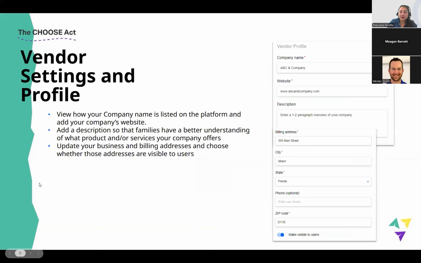In your direct pay account, you'll have access to your settings and a profile. In your profile, you'll be able to see what you entered as your company name, what you entered as your website, and a description. This description is visible to families.